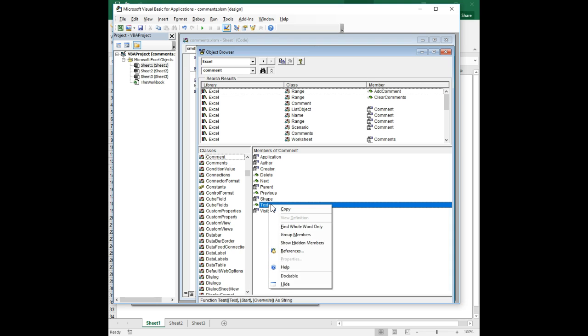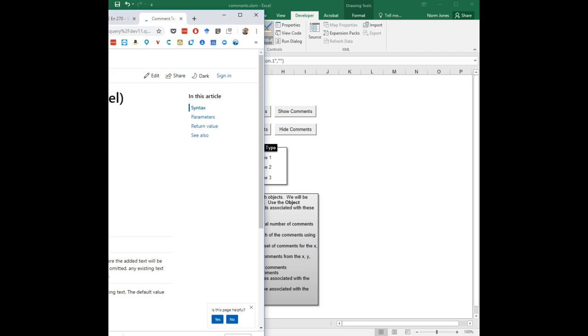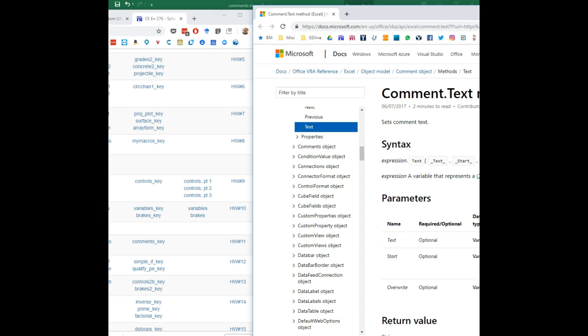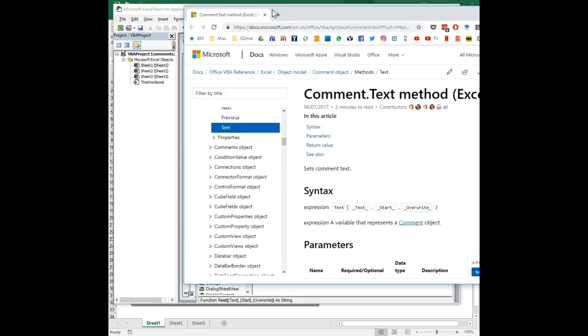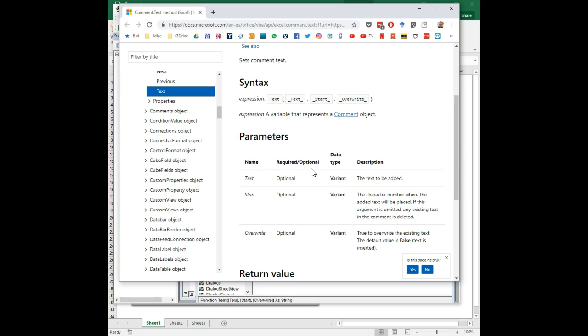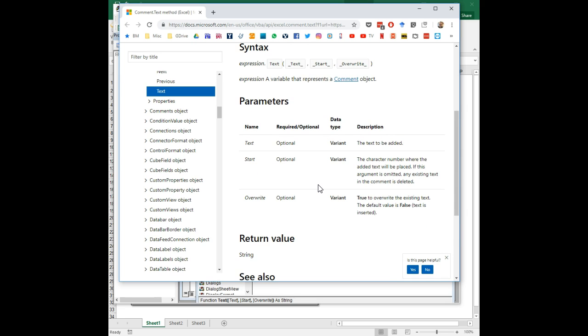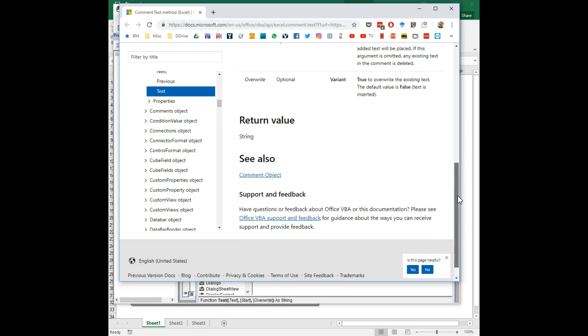So let's explore that. If you right-click on something and select the help command, this is going to pop up. Let me pull this over here and make it a little smaller so it fits the screen. There we go. Comment.Text method sets the comment text, and so you can use this method to change the text associated with a comment. So you can give it a new text string if you want for an existing one.